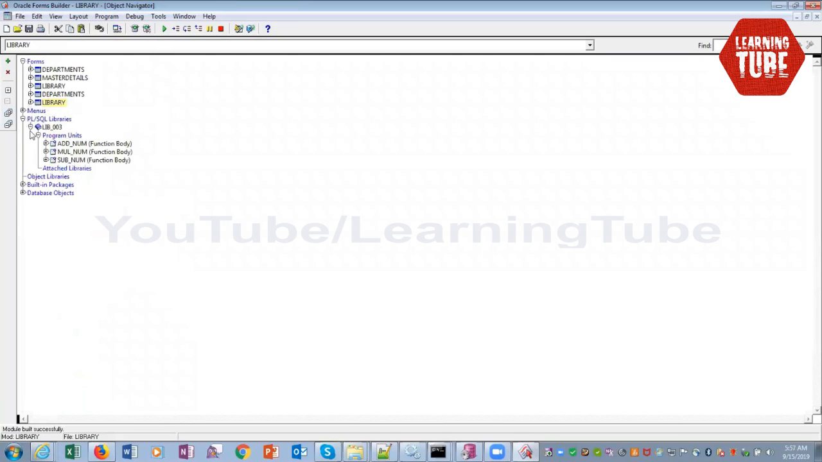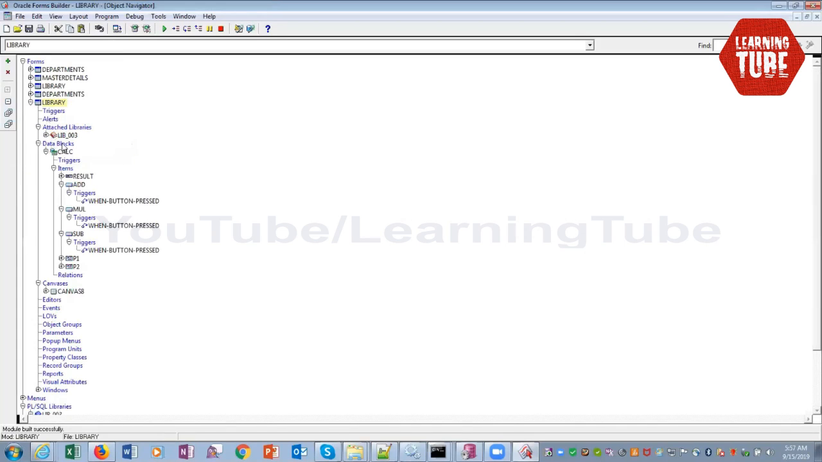We created a PL/SQL library, lib_3. We created 3 program units in it, and we compiled the library and generated the .plf. Then in the library form, we attach that library, and then in the when button press triggers of the add, multiply, and subtract buttons, we have called the methods or the functions of that library.